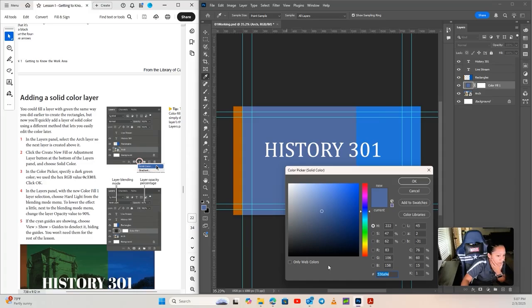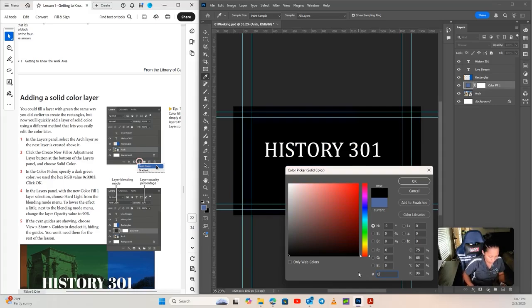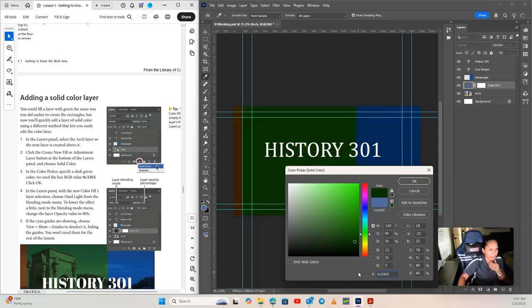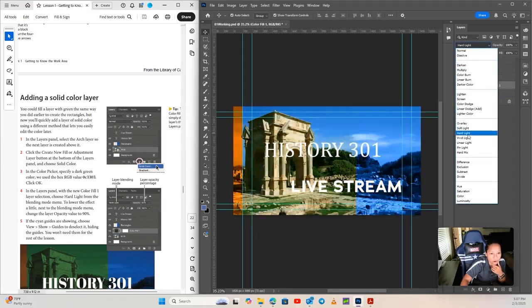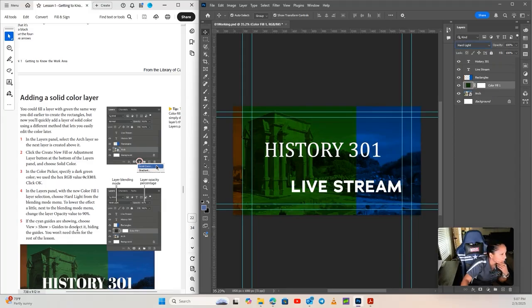And the value I want for this color is going to be 0, 0, C, 3303. Now all of a sudden I have that green. Okay, but it seemed to fill the whole thing. Okay, choose hard light from the blending mode. That's the blending mode here. We're going to choose hard light. And then to lower the effect a little bit, in the blending mode menu, change the layer opacity to 90. That would be this. All right, so we're looking pretty good here.